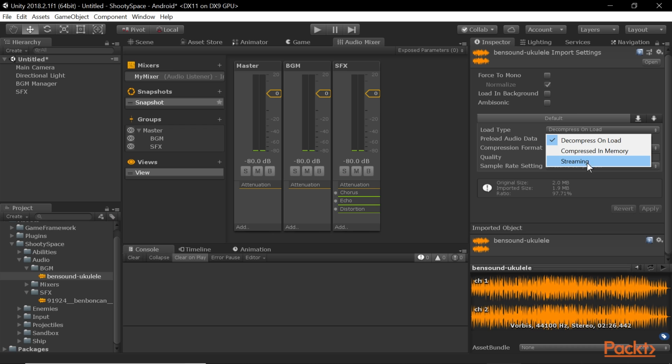And so essentially, based on what you need, it's going to either cost more in memory or take more time to decompress, right? So compressed in memory is a pretty good option when you need things to be sort of your in-between. Streaming is just going to, right out of disk, stream it. Or you can just decompress it when you load it the first time. You can preload the audio data, and then there's a compression format. Now, we won't get into the details of what these do, but essentially you'll want to take a look at these per platform and see what works best.